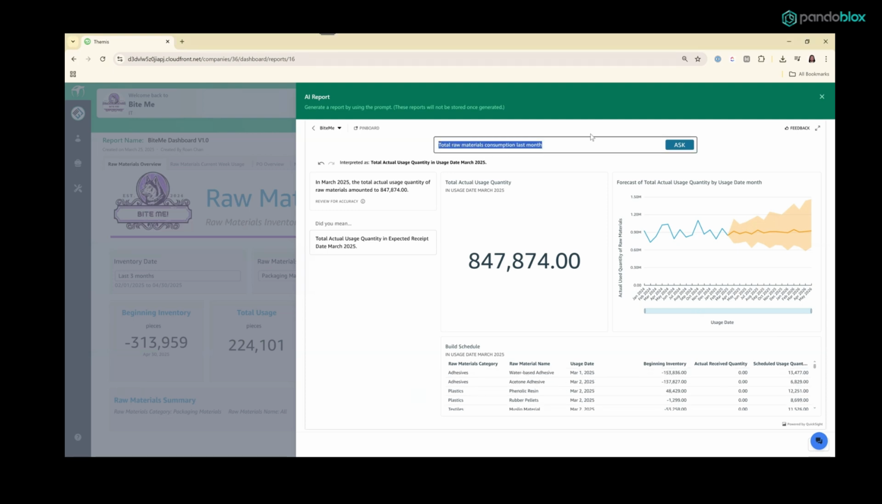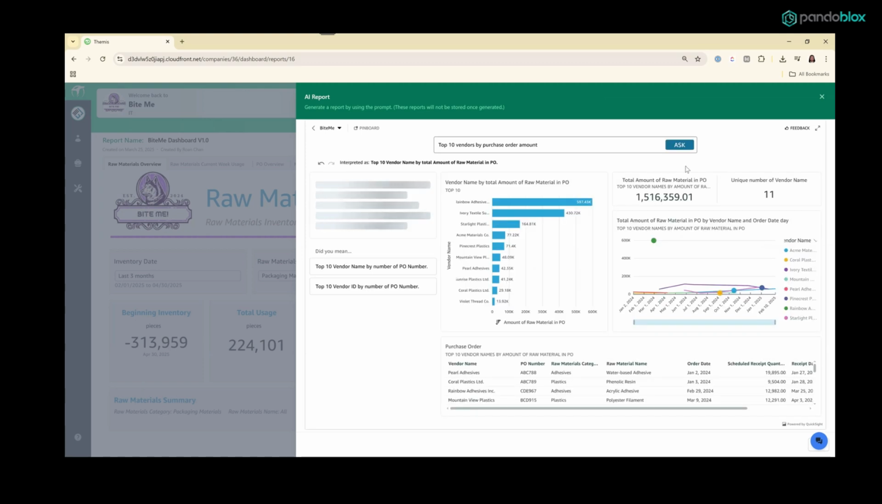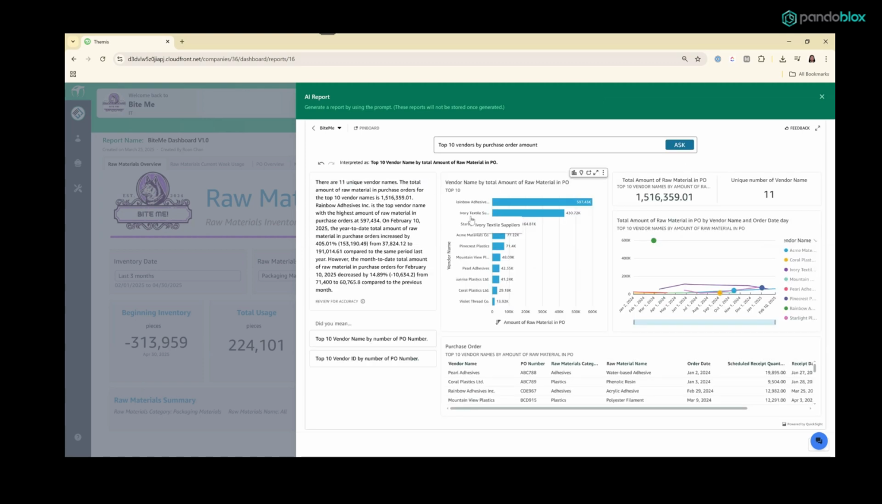You can also ask ranking-style questions like, show top 10 vendors by total purchase order amount. The result? A bar chart ranking vendors by PO value, plus a time series of month-on-month purchases. Each response includes a narrative summary, and hovering over the narrative highlights corresponding charts. Below, you'll find suggested variations of your original question for deeper exploration.